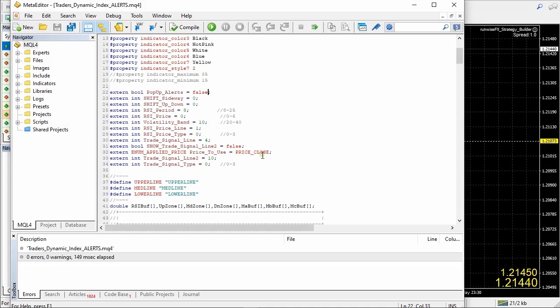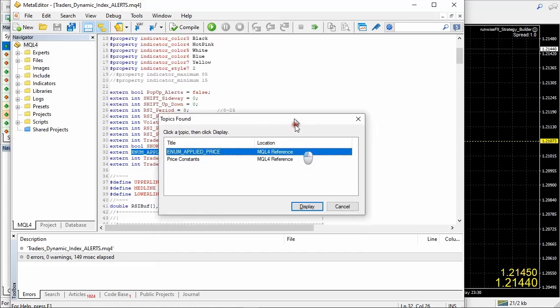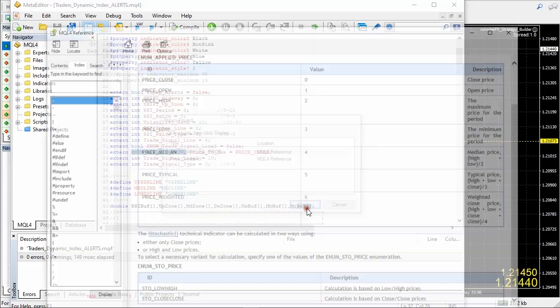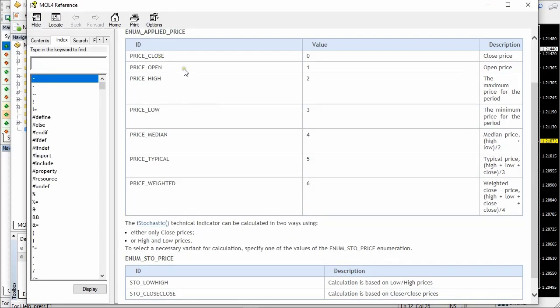And that's the default value, which is the close price. You may say, well, I want to change that, and the best way of getting the list of what you can change it to is to highlight this enumeration here and press F1 on the keyboard. That will put up this dialog here, and just click display, and it'll show you the list of different values that are possible. So we've got the price close, which is the default.